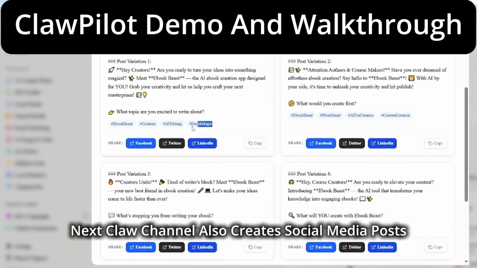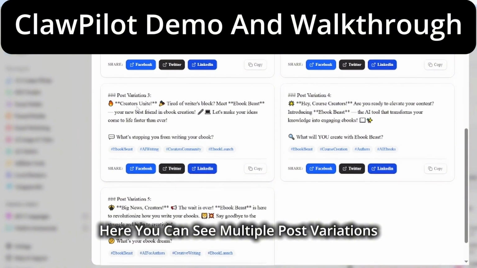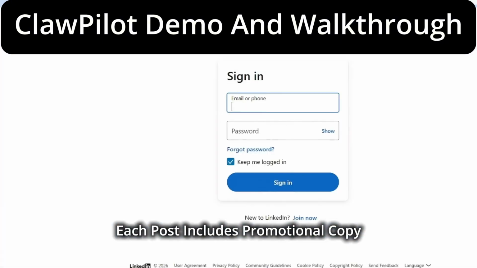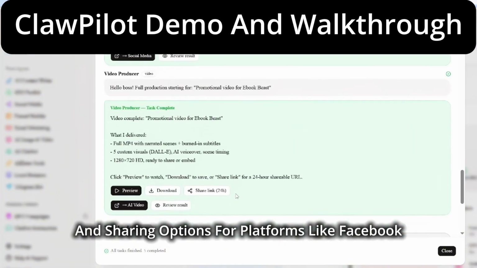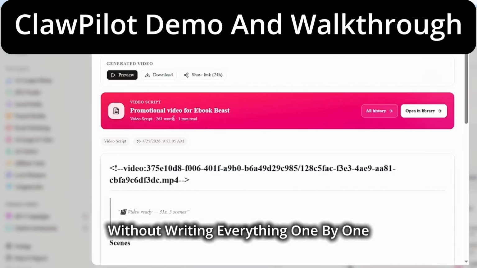Next, ClawPilot also creates social media posts. Here, you can see multiple post variations written for the same campaign. Each post includes promotional copy, hashtags, and sharing options for platforms like Facebook, Twitter, and LinkedIn. This helps you quickly prepare content for different channels without writing everything one by one.